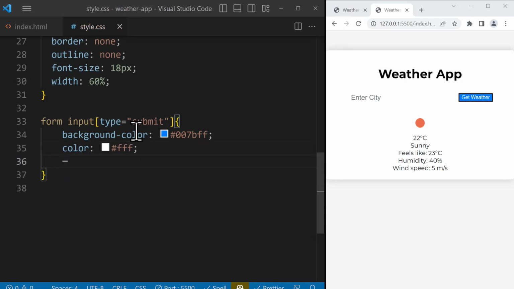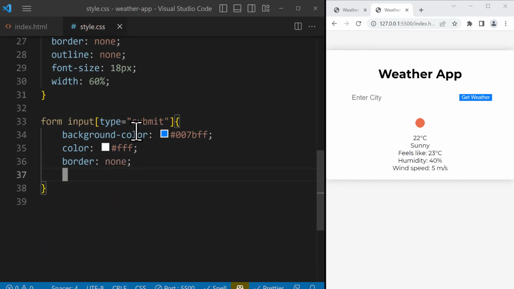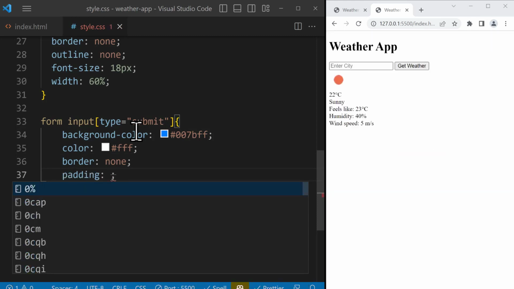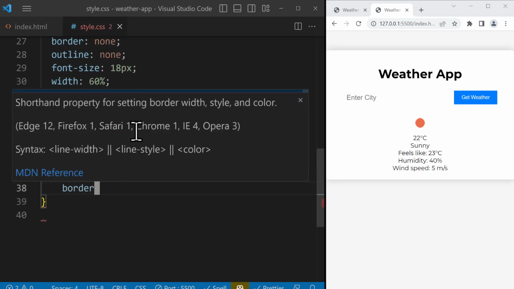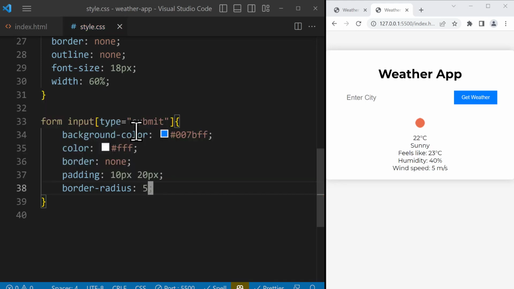Then we can remove the border using border none. And finally, we can add some padding, so we can add some space around the text. So in the top and bottom, I want to have 10 pixels. And for the left and right, I want to have 20 pixels. And let's add some border radius. So we add some rounded corners. So we just say border-radius. And we're going to set this one to be, for example, 5 pixels. Okay, so you can see the rounded corner here.